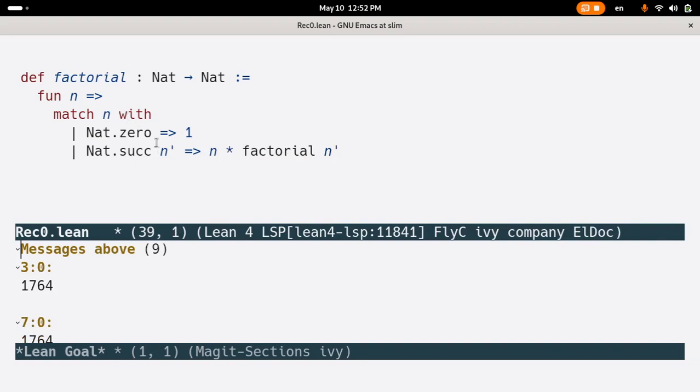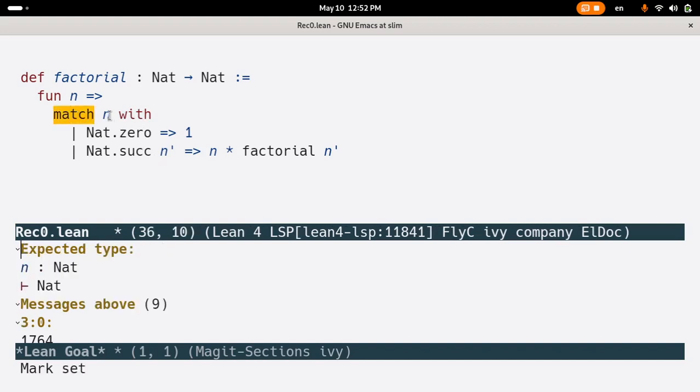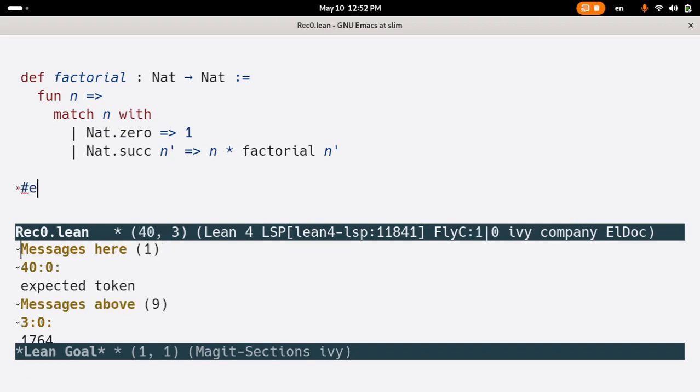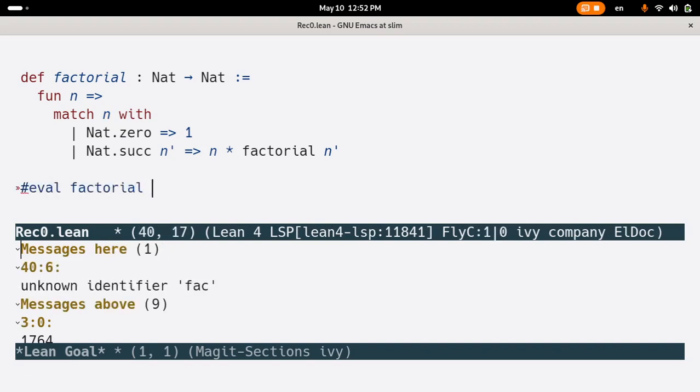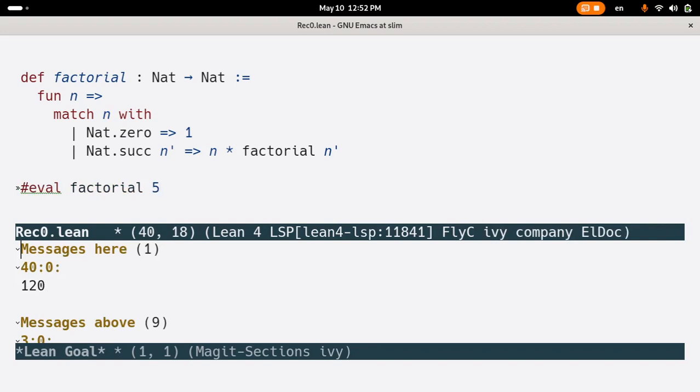Observe that this definition of the factorial function very closely resembles its inductive definition. This is just because the match operator takes a value of an inductive type and splits it into the cases of the definition. So if we evaluate factorial 5, you can see that we get 120.